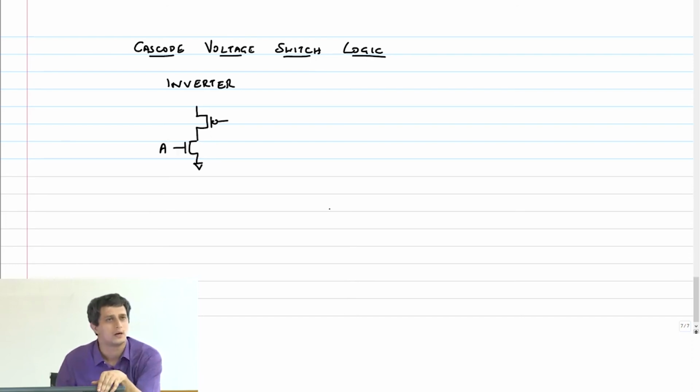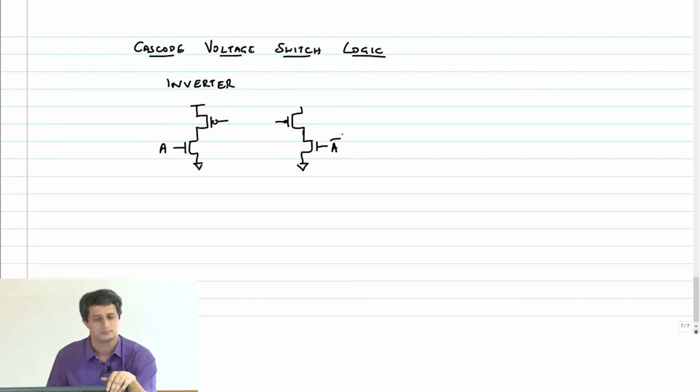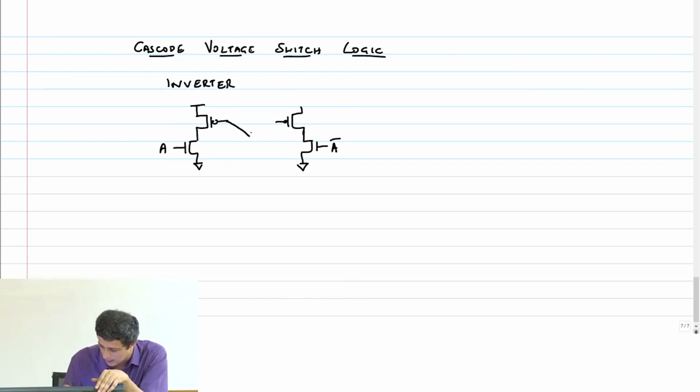A, right? Normally, I would have connected this to ground if I wanted a pseudo NMOS inverter. Now, I'm going to do something slightly different to overcome that static current problem. A bar, okay, and I'm going to cross couple it like this.